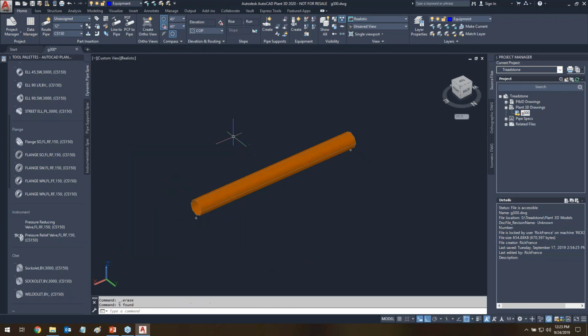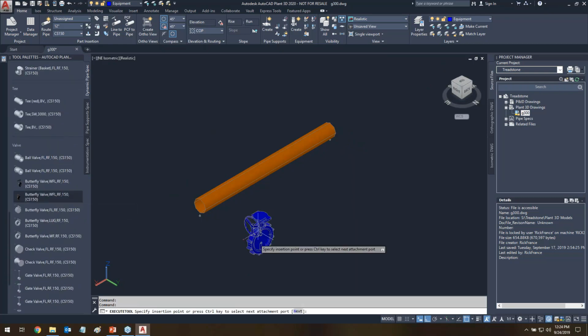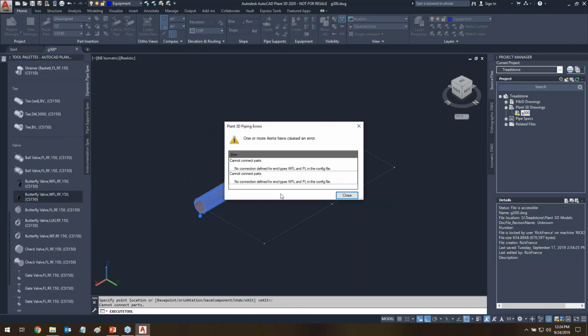Now I really don't need those. I'm going to deal with the one in the middle. So I'm going to go ahead and erase those. And let's put one right in the middle of the pipe. Now I'm getting the error again. The reason I'm getting the error this time is I'm trying to connect a wafer lined up to a plane, and we didn't define plane in there.